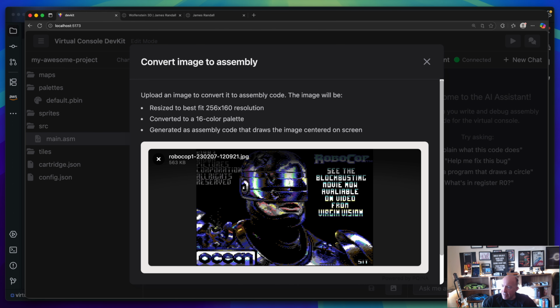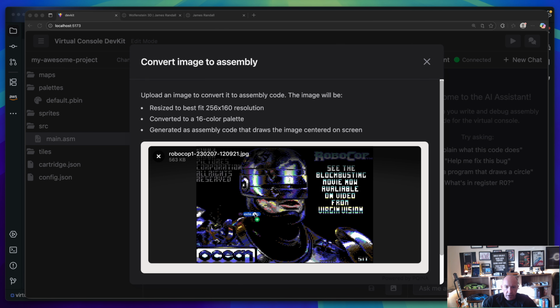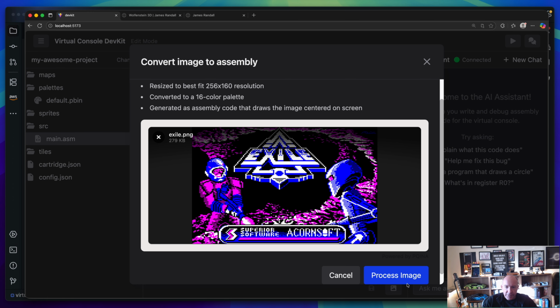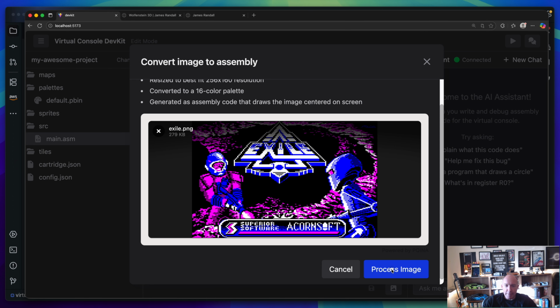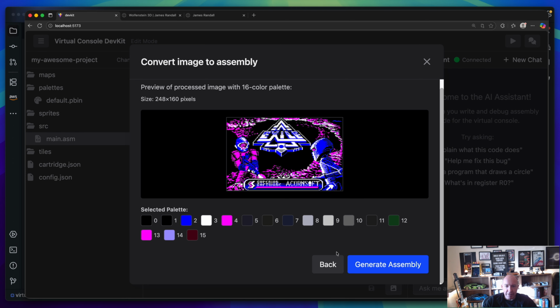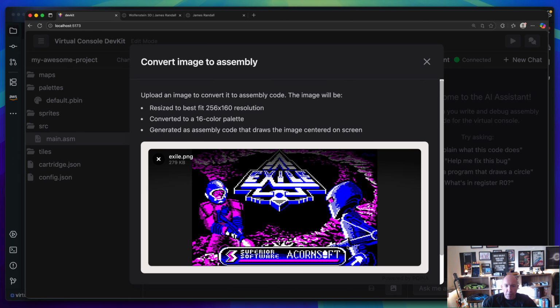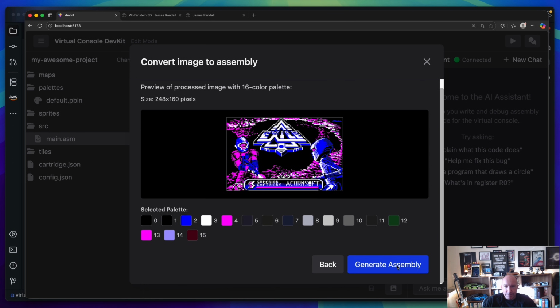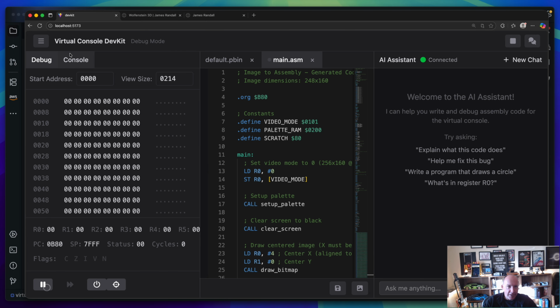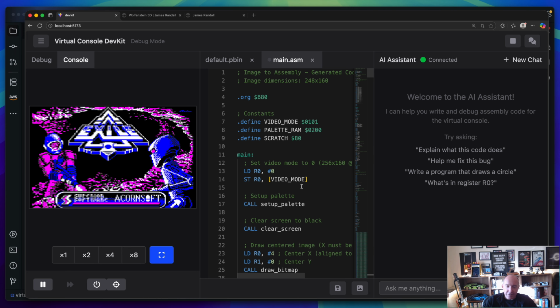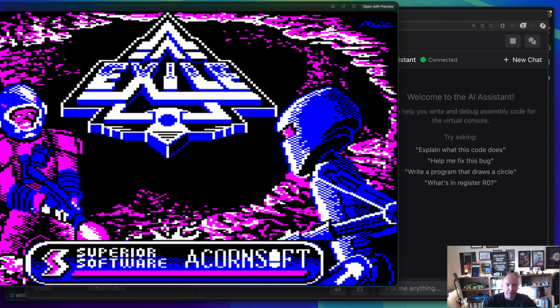Let's try Exile. That looks right. So that's right. So for the BBC, it's picking the BBC colours correctly by the looks of it. I can imagine what's happening on the Robocop one. I could be wrong. Let's just test it first. Okay, great. It's not quite right though. Again, look, I think I know what's happening though.